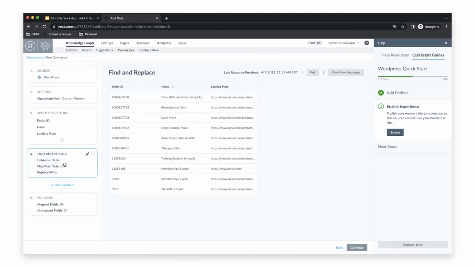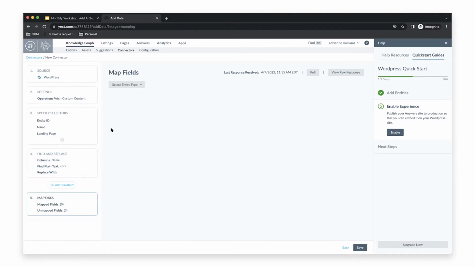So I have all my fields and everything there. And here you can select what different fields you actually want to pull into the knowledge graph, which I think is really helpful.